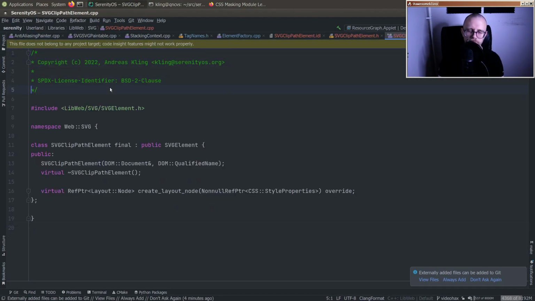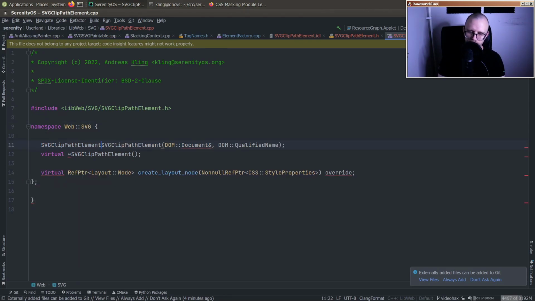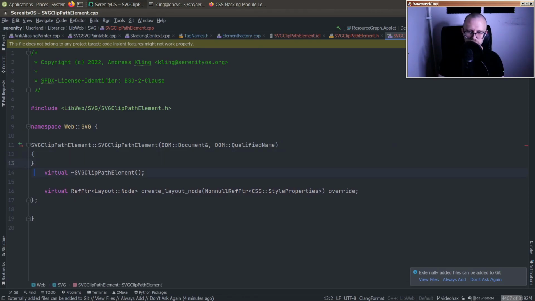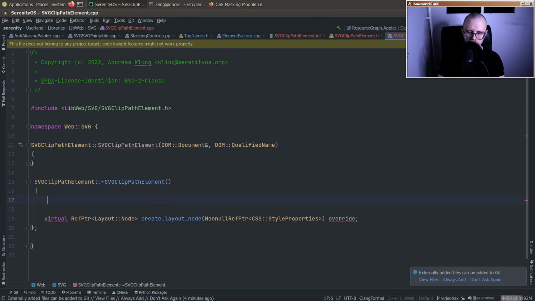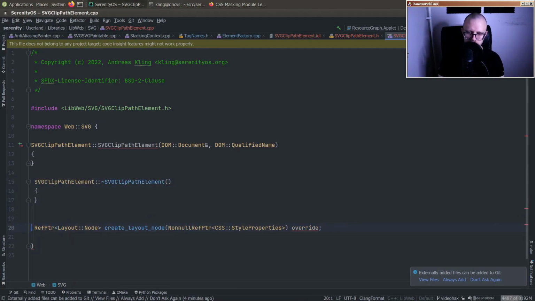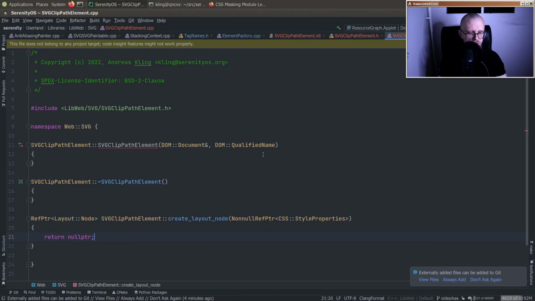All right. Clip path element. Okay, sure. Super interesting. Oh, this one is going to be super interesting because we're just going to say, nope, no layout node for me. Please, thank you very much.